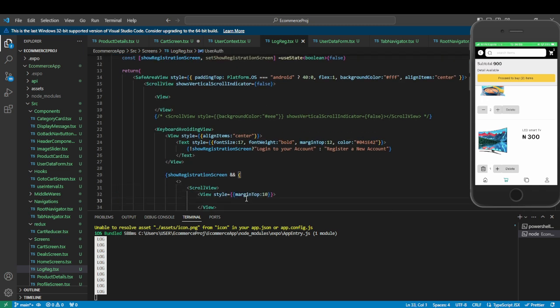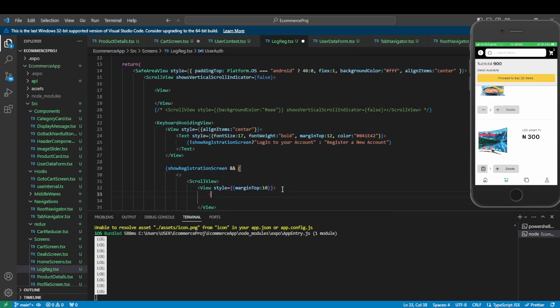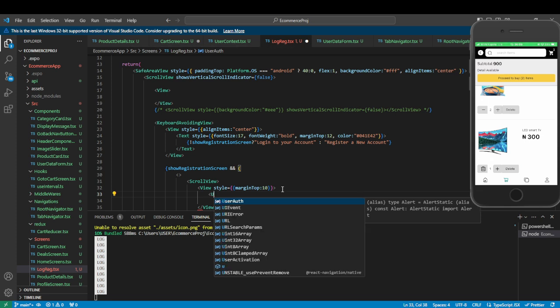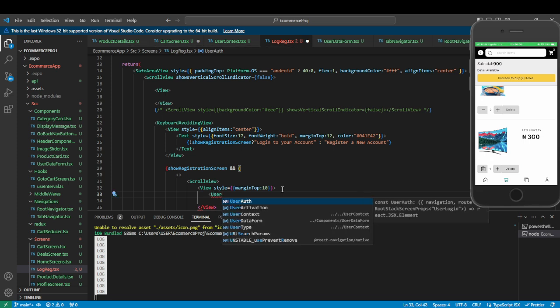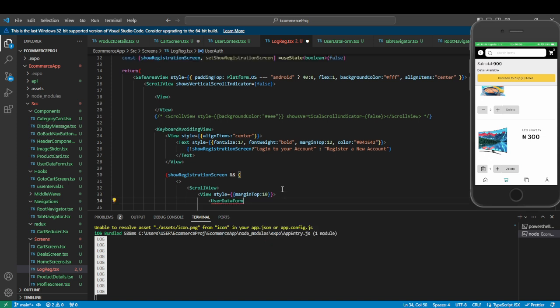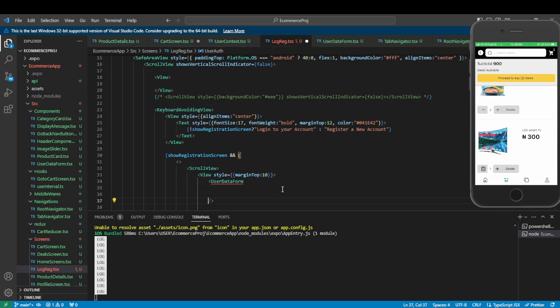So we have a scroll view and the same face. So we can bring the user, what do we call it? User data form. Yeah. So we can bring in this user data form. This is a self-closing tag, and it will always require a label. So let's add the label.